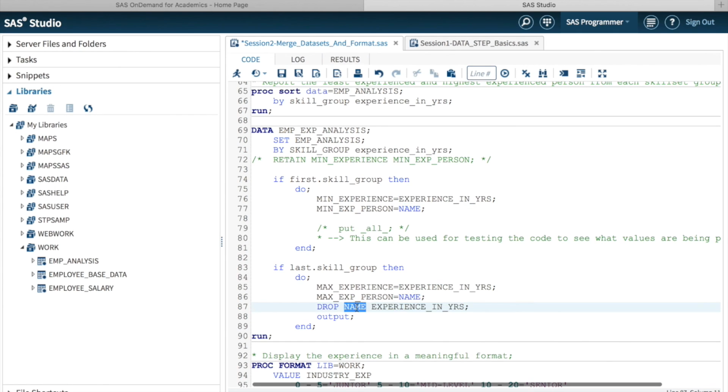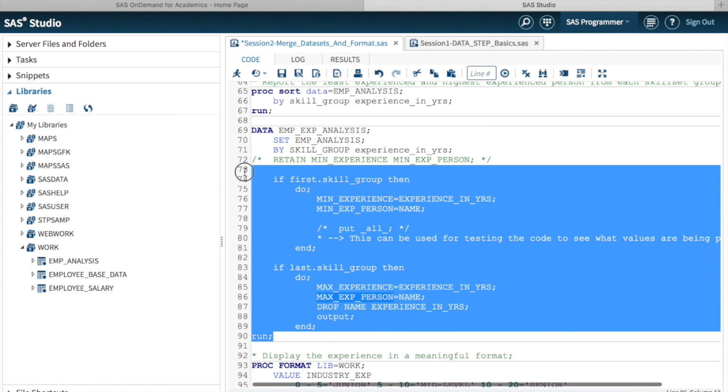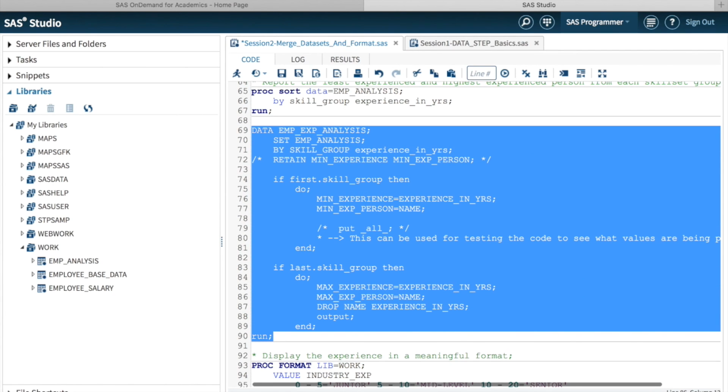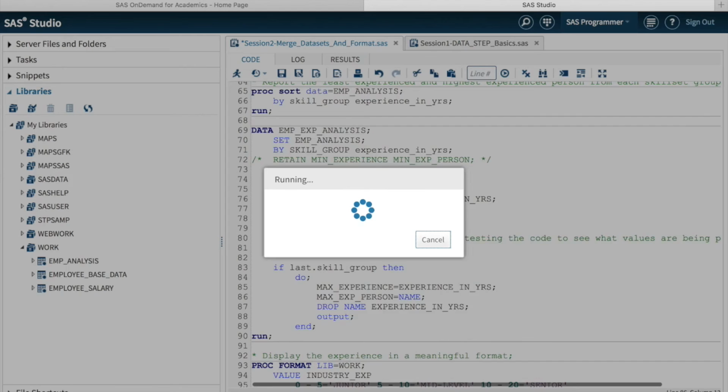experience in years and name. So instead of name and experience in years, I'm going to have four columns: minimum experience, the person with minimum experience, maximum experience, and the person with maximum experience. The four new columns I have created are going to be in the new data set I am creating, employee experience analysis. Let's run this.